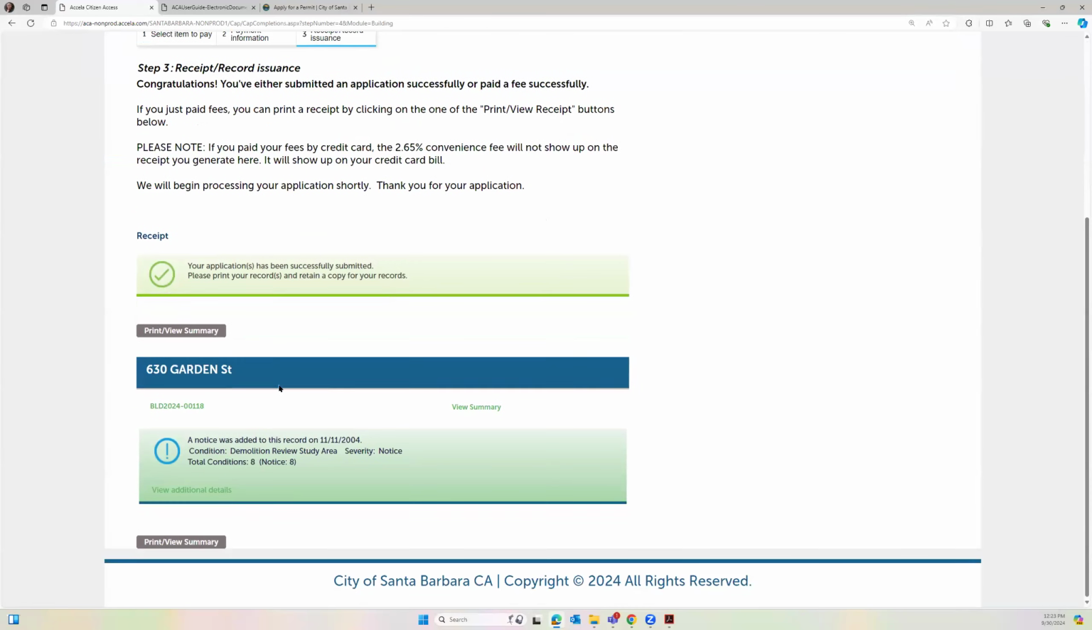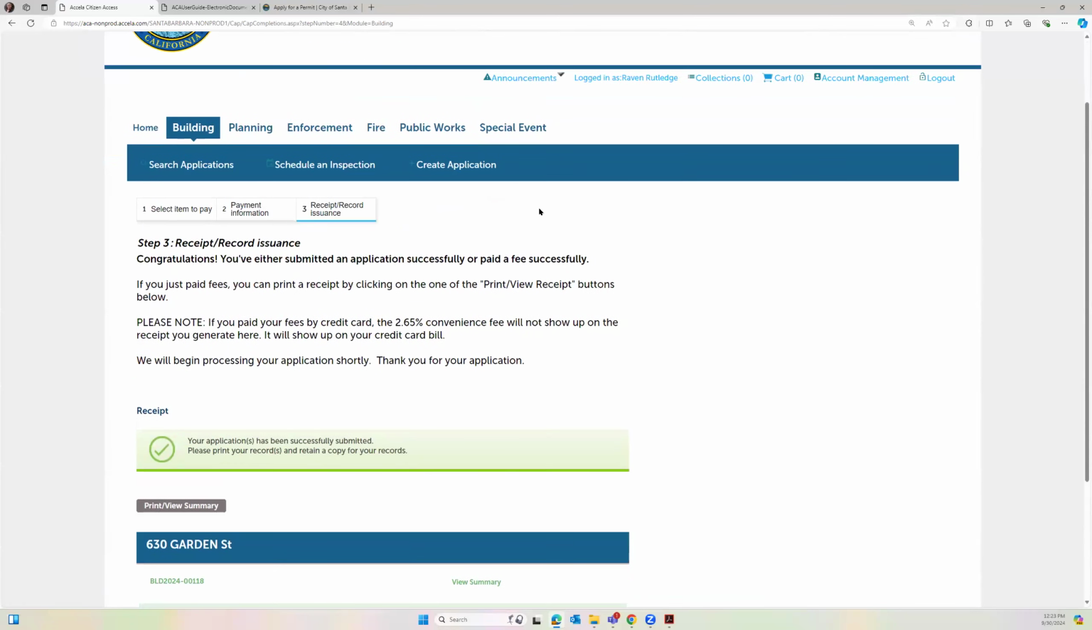And here you go. That's how you know. When you get this page, congrats, you've created a BLD. At this point, you will also get an email saying that we have received your documents and your application. So that's how to submit a new application. Any questions about what I showed?